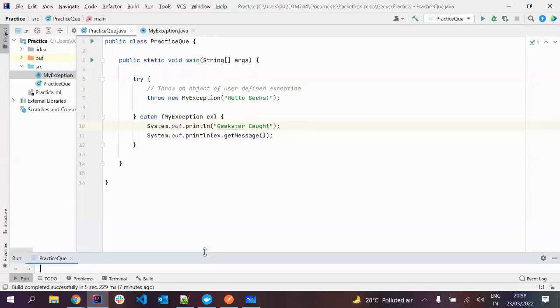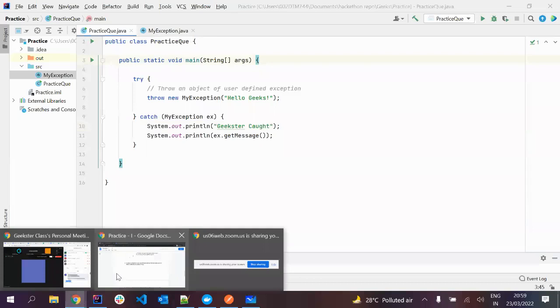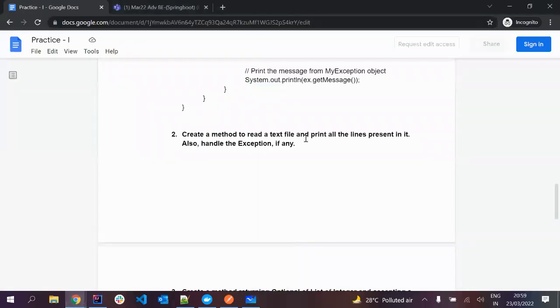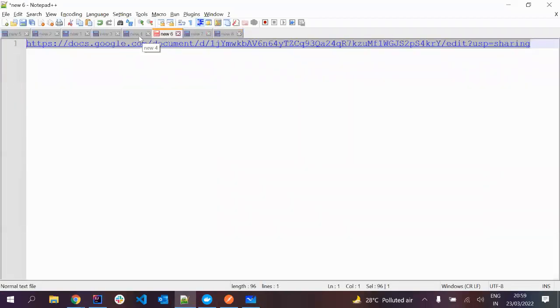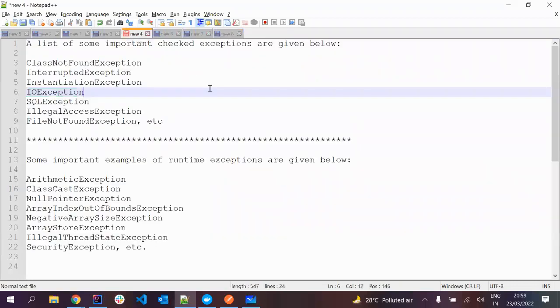So guys, let's look at the screen here. Basically what is the problem? The problem says create a method to read a text file and print all the lines present in it. So let's suppose we have this text document, let's say this is the text document we have. We want to print it using the Java program.